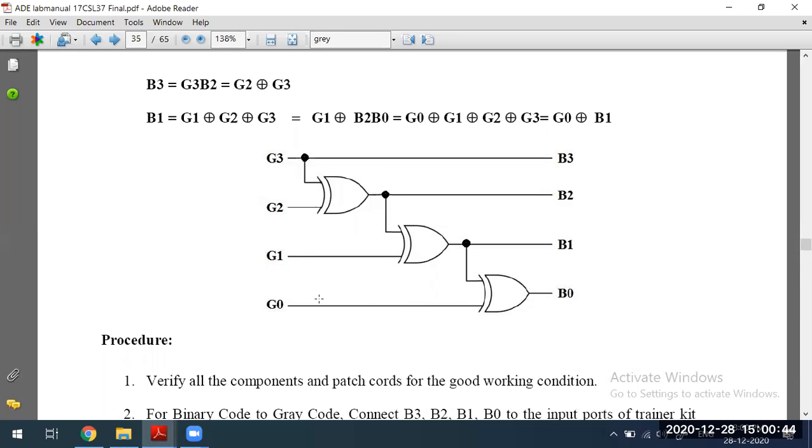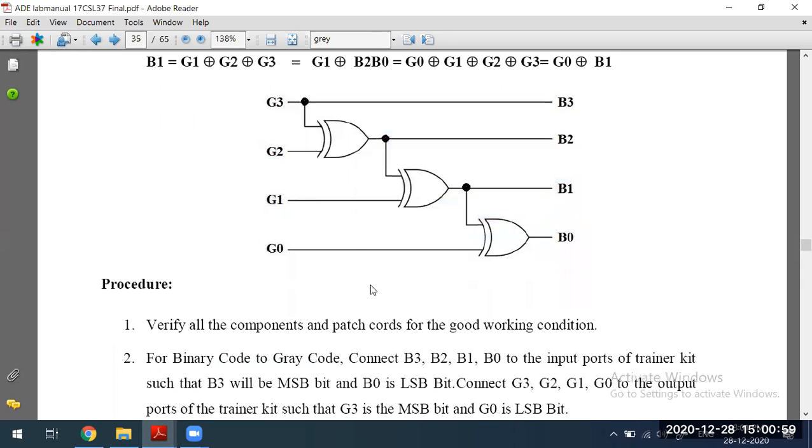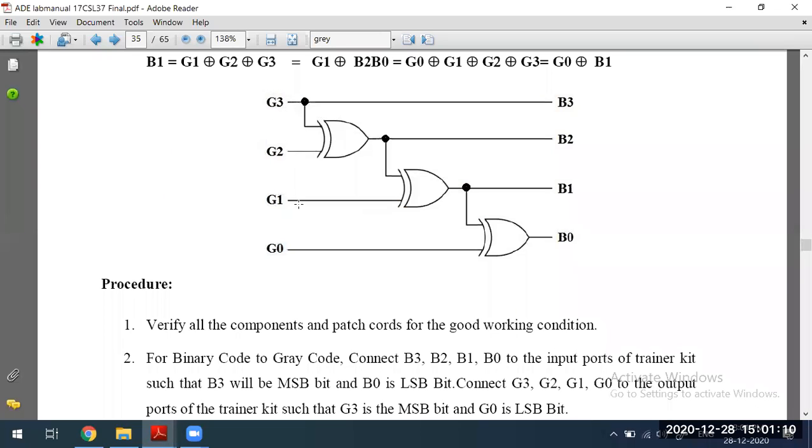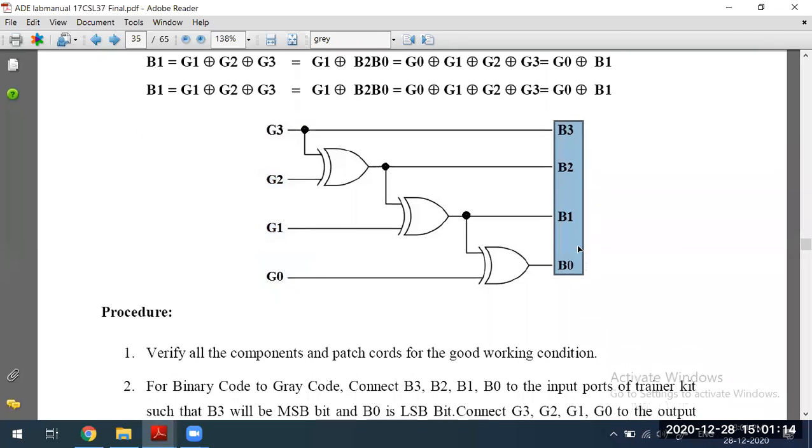And in the same way for G0, connect the output of the second XOR gate to the third XOR, and one more is from the input pin. You will get B0. It is as simple as that. In this way, if you give 4 bits gray code, you will get 4 bits binary code.